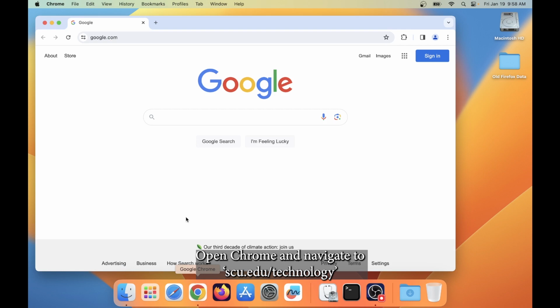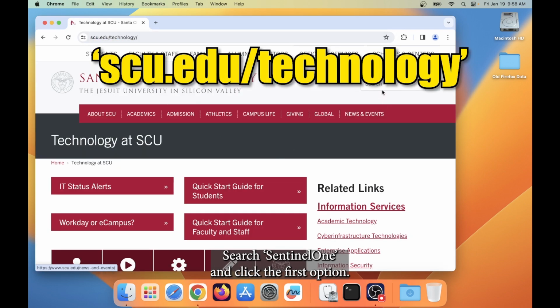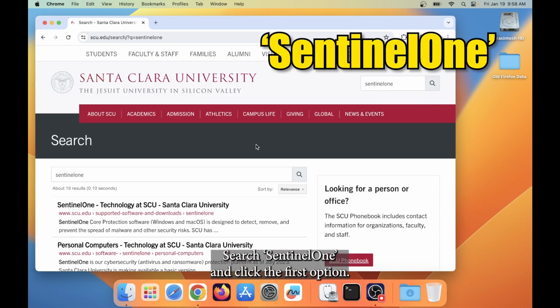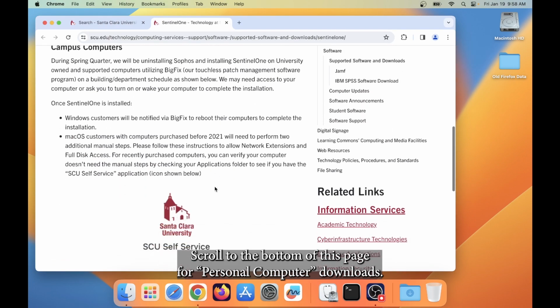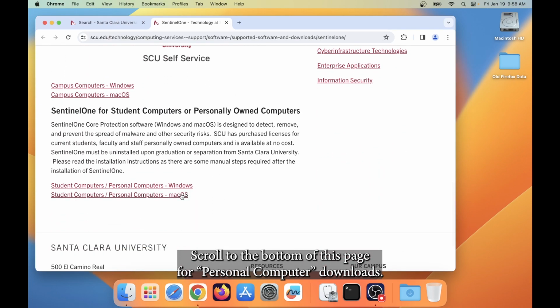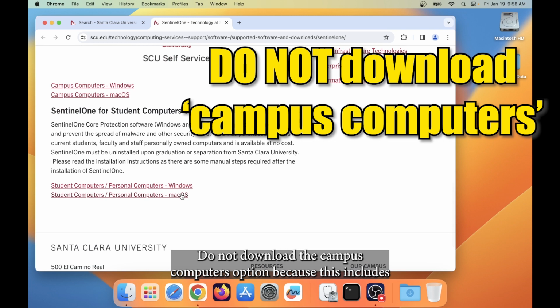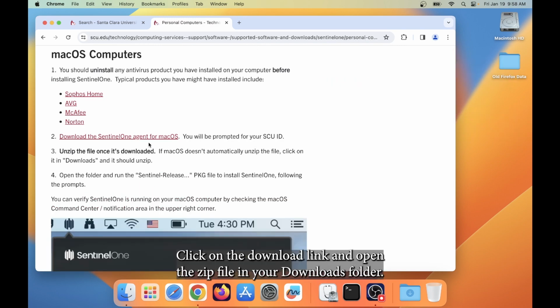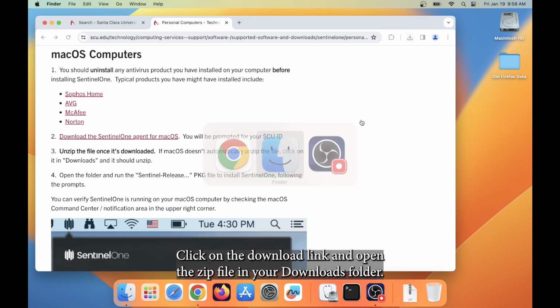Open Chrome and navigate to scu.edu/technology. Search SentinelOne and click the first option. Scroll to the bottom of this page for personal computer downloads. Do not download the Campus Computers option because this includes additional monitoring features meant for SCU computers only. Click on the download link and open the zip file in your Downloads folder.